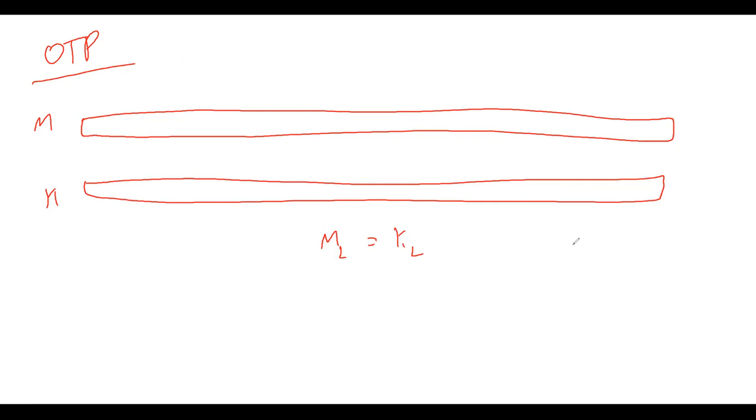So I see what you said. You said take the message, break it into blocks, and break the key into blocks. But you still have the problem that whether you send the key as a whole or in blocks, you still have to send all of them. So it's an equal amount of information. Gotcha. Yeah, so that's a problem.